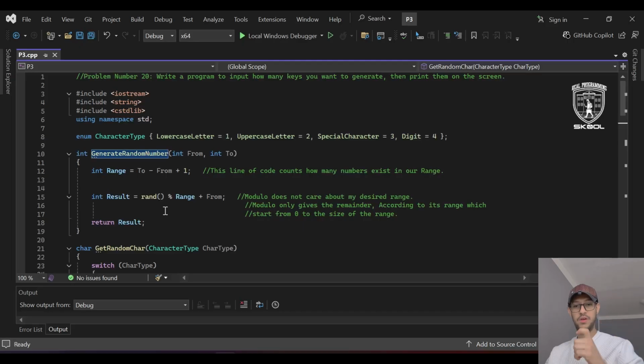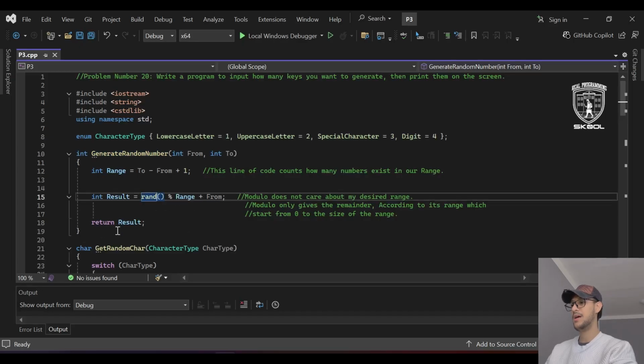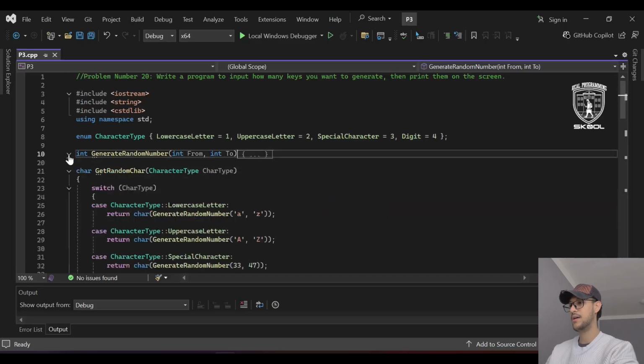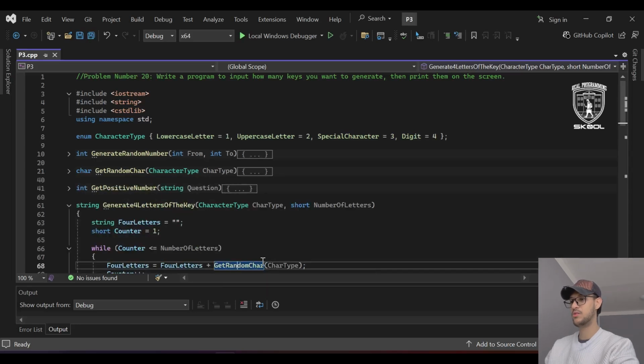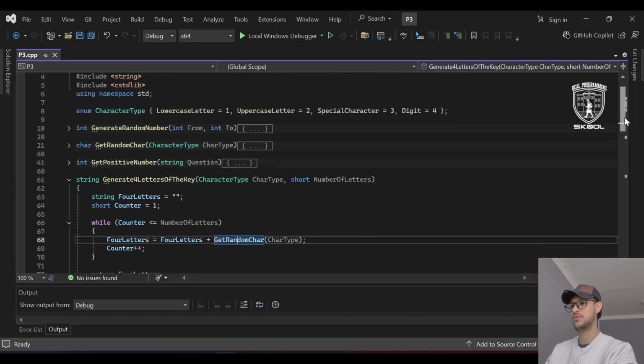In the main function, we put that line of code, srand(unsigned(time(NULL))), to allow us to use this built-in function that's called rand. Mod range, plus from, and then return result. So all this logic here will return for us one random character, a capital letter, according to the enum here, because we use uppercase inside get random character inside generate 4 letters of the key.